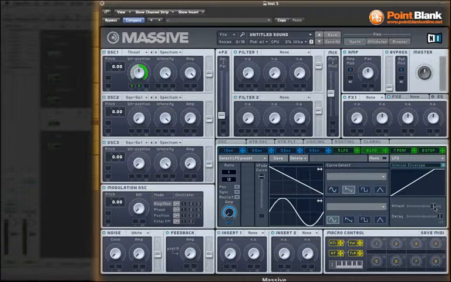So that's the first oscillator on that particular patch. On the next video, what we'll do is we'll work on the second oscillator.